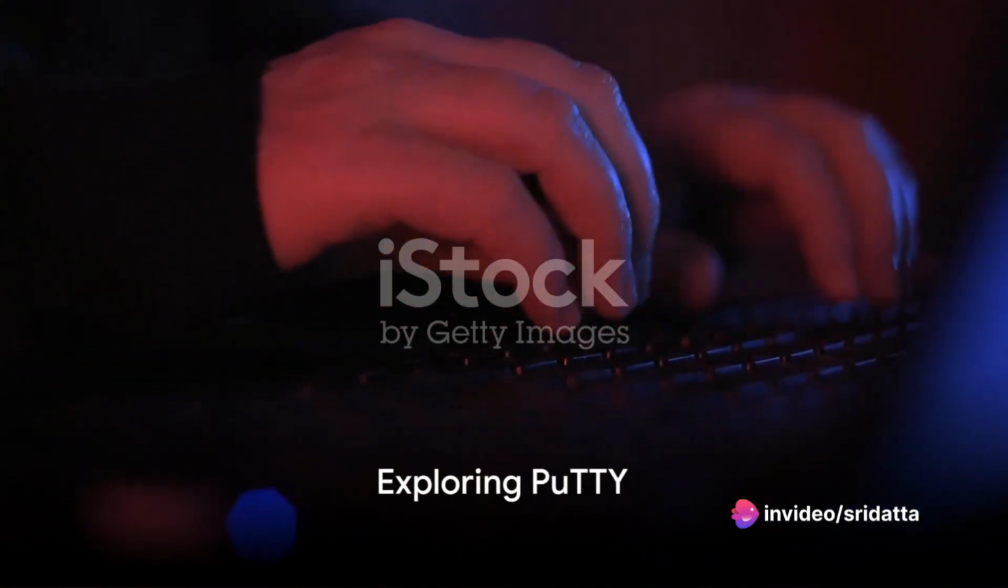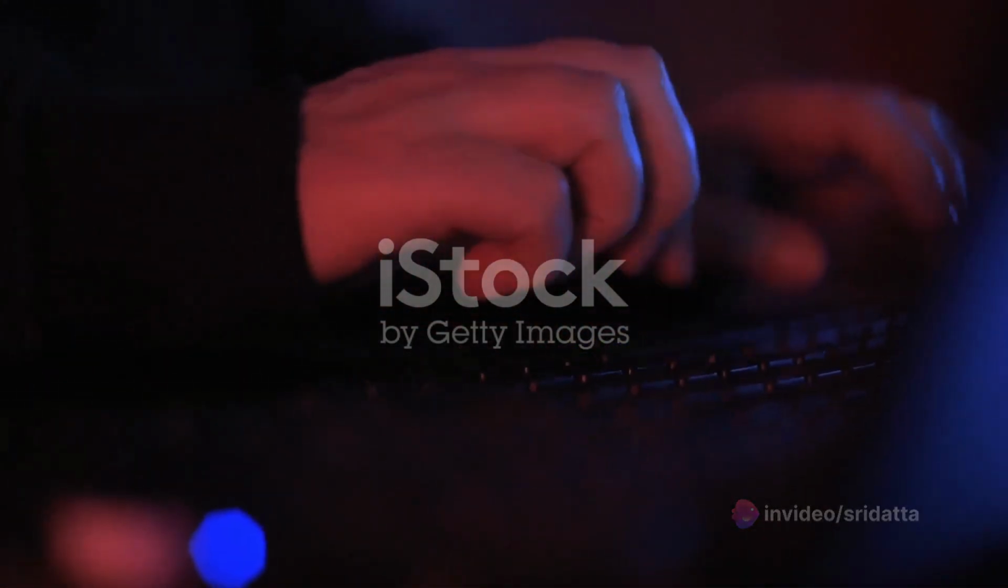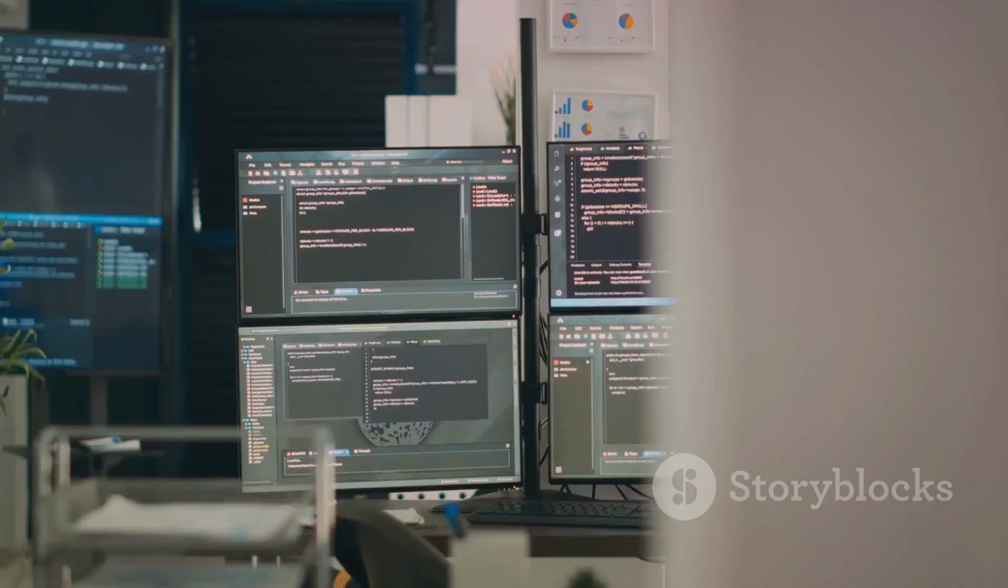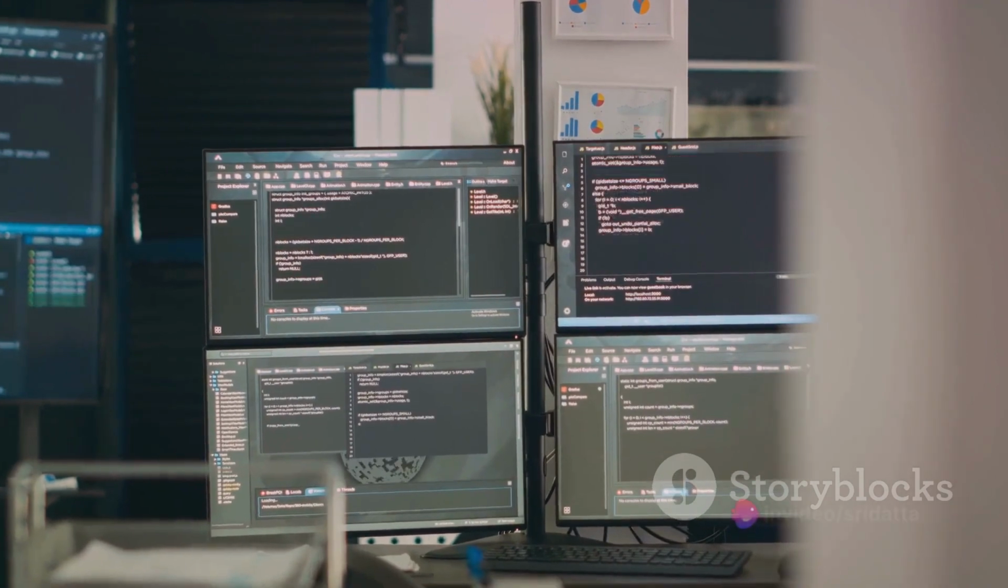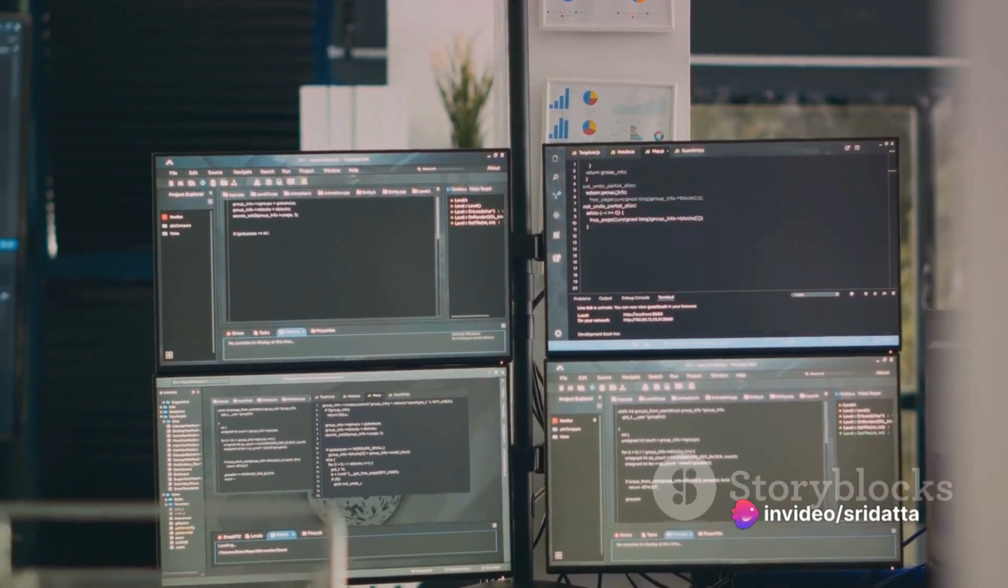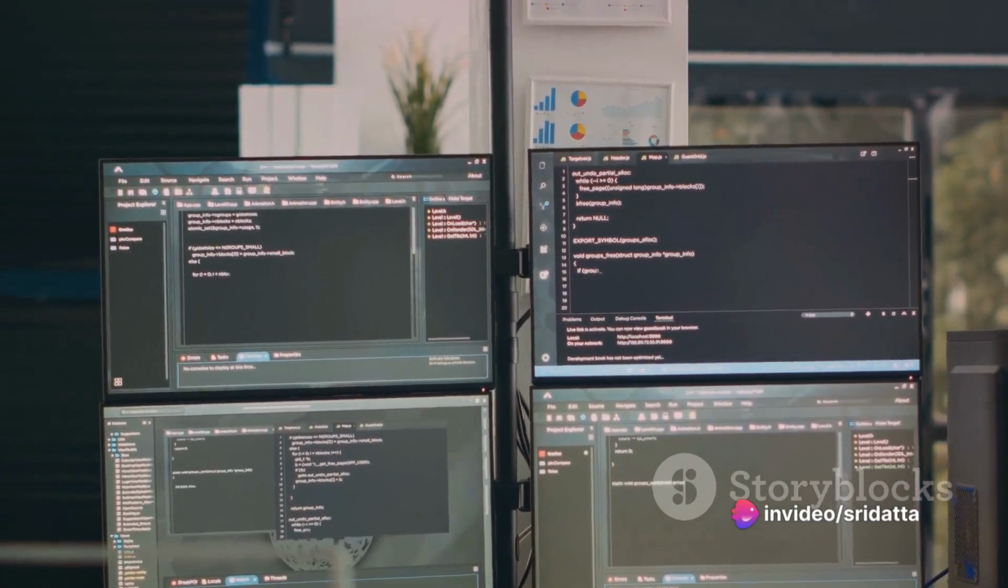Easy peasy, right? Now let's switch gears and take a look at PuTTY. This nifty tool, PuTTY, is your gateway to the world of Secure Shell, or SSH. It's a free and open-source terminal emulator, serial console, and network file transfer application. It's like your personal bridge to remote servers.